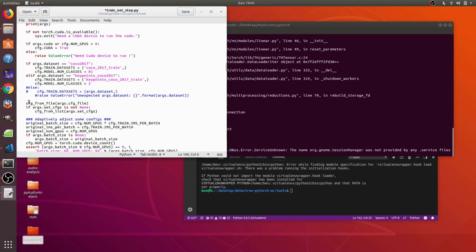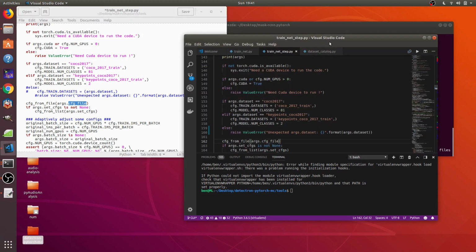Reason being, you can see this portion right here, it says get configs. It's going to get configs from the args.config file, which is that YAML file I was talking about, and we're just going to edit that YAML file. And we notice that it says cfg.train.datasets. You know what, it's best if I show the YAML file.